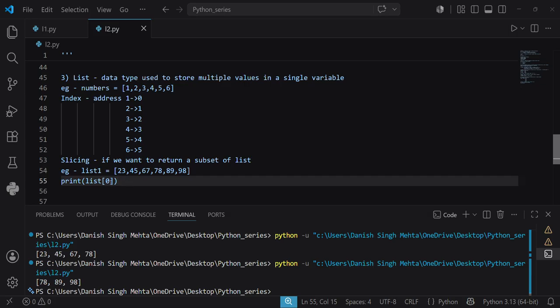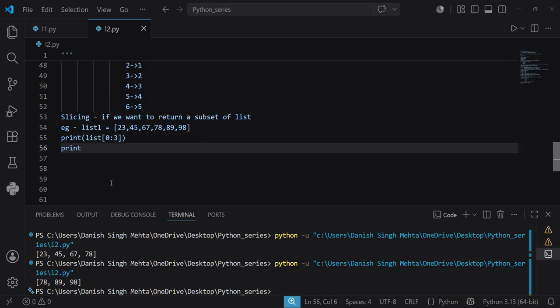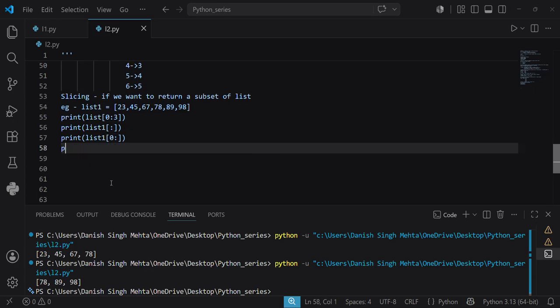Basically, we can use this much for the list. We will cover more details about slicing in upcoming topics. This is like an introduction. More advanced topics will come. So these are the examples of slicing. Okay, done.